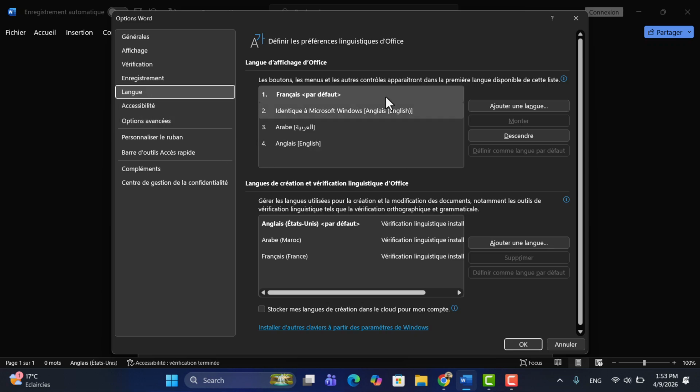Click on it, and here you will have two rectangles. The first one is the display language. The second one is for the spelling and the grammar language that you use inside your text. So we are interested in changing the first one, which is the default display language.